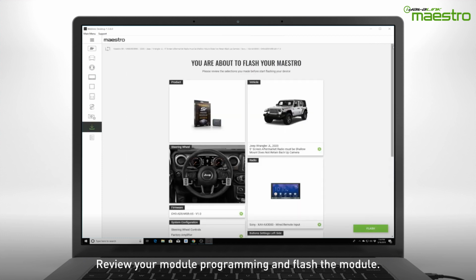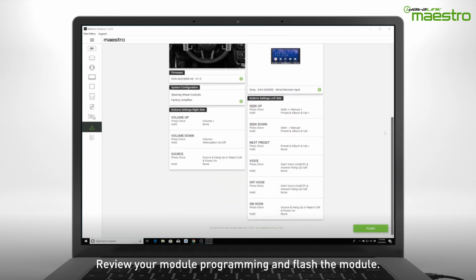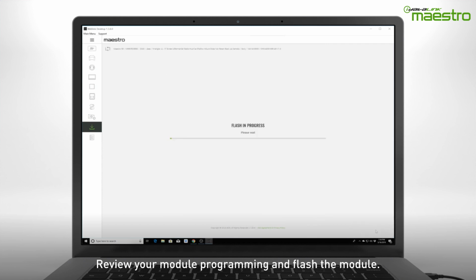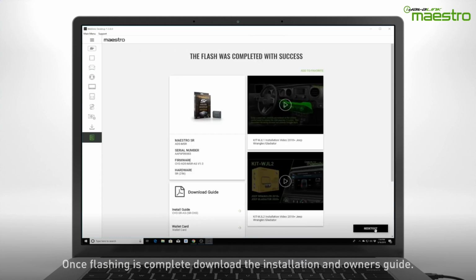Now you can review the details of your programming. If you wish to make any changes, you can jump to any of the steps from this screen. If no changes are required, click the Flash button to download the firmware to the Maestro module. Once flashing is complete, disconnect the module from your computer.